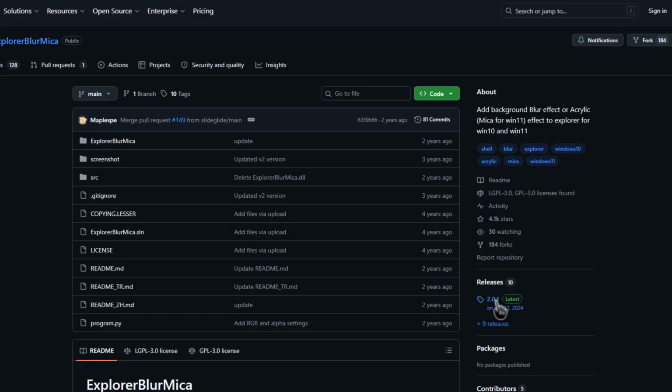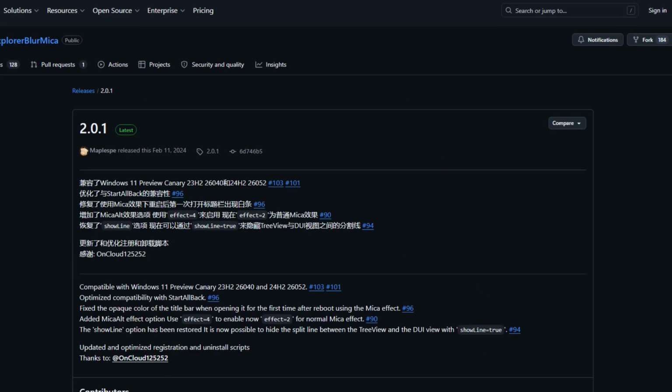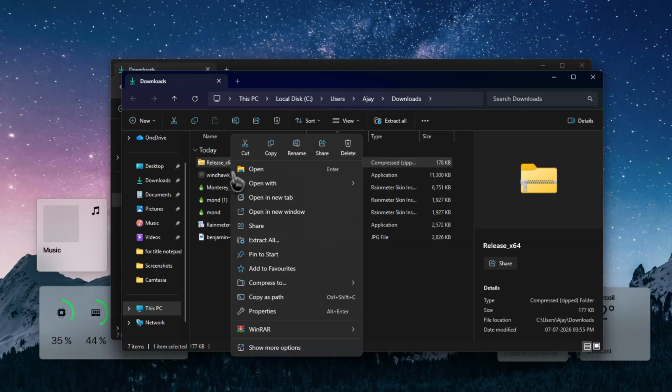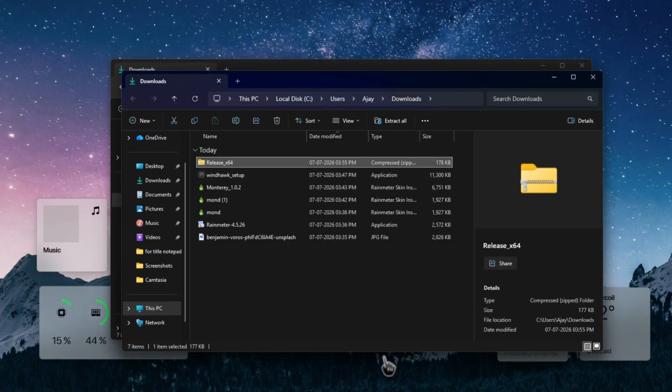Under releases, select the latest option and scroll down. Under assets, select release x64.zip. Once the download is done, select the folder icon, right click on the downloaded file, select WinRAR and select extract to.